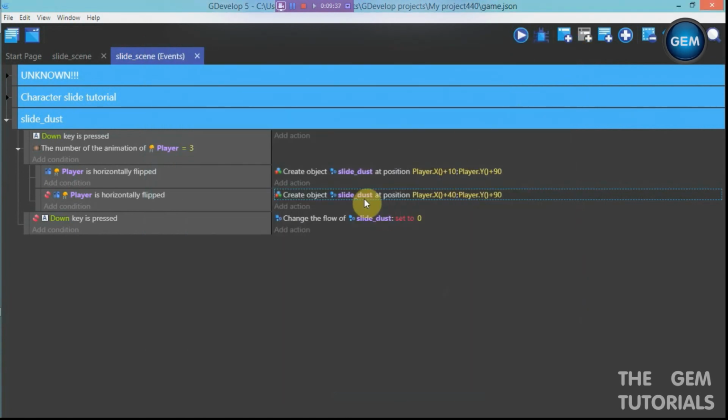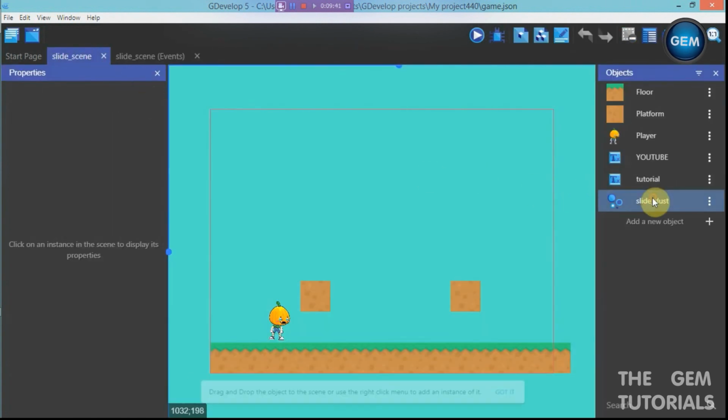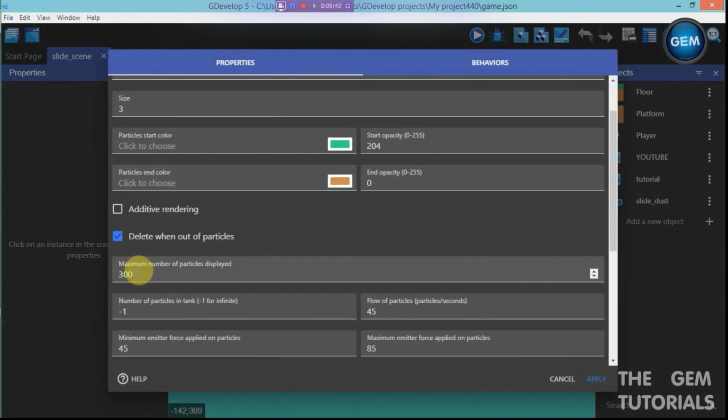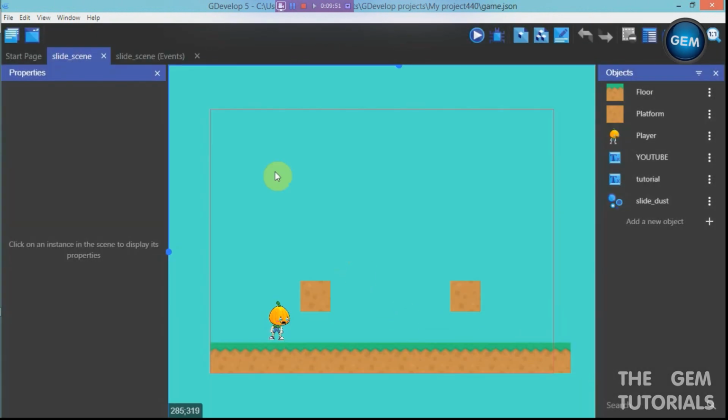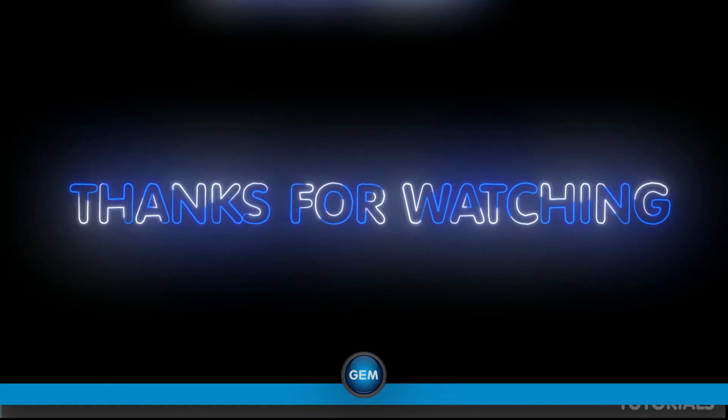Okay, so that's how to create a slide dust. You can also reduce the maximum number of particles displayed. You can reduce this and set it to the number you want at a time. Okay, so that's how it's done.